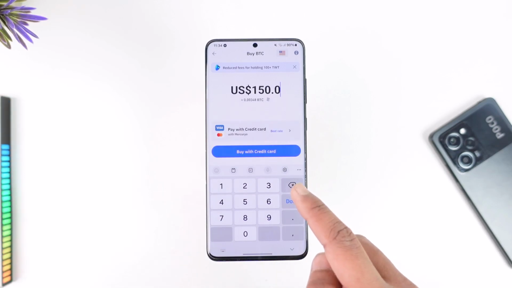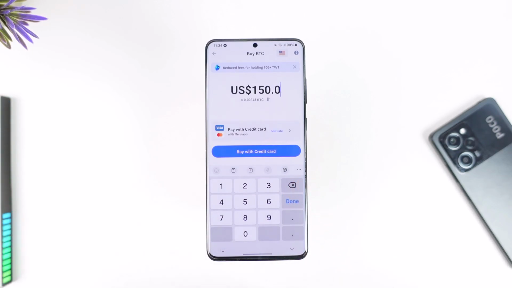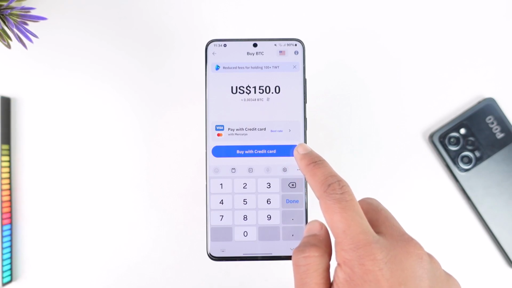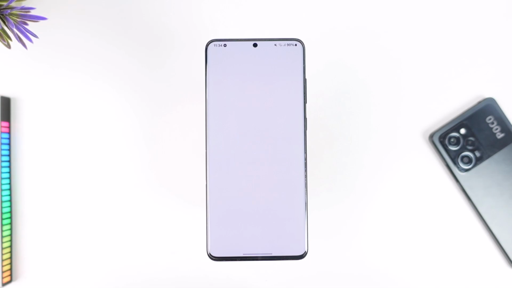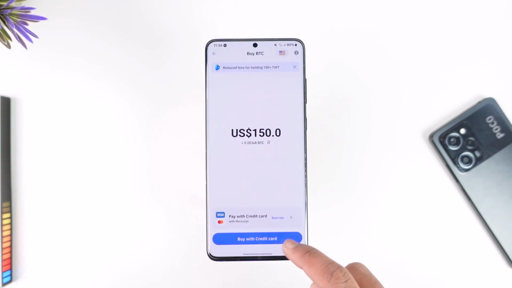Now all you have to do is enter the US dollars equivalent of the Bitcoin that you would like to buy. Tap on the buy option. You can buy with credit card or other options that you might have, and once you have done that, you will be able to connect your account of your payment option and then buy Bitcoin on Trust Wallet. This way you will be able to buy Bitcoin on Trust Wallet.